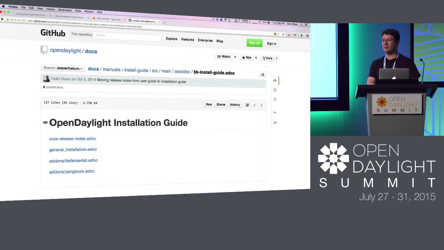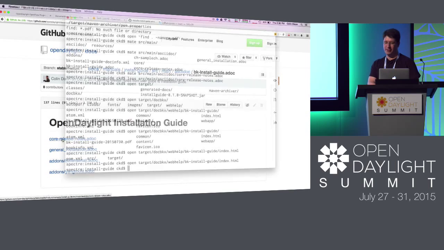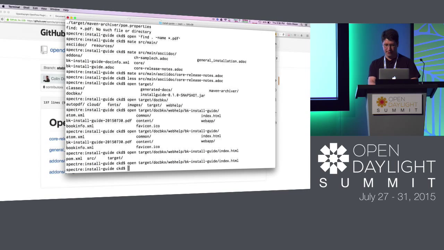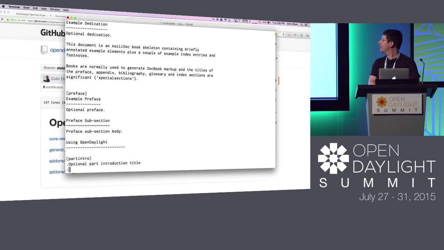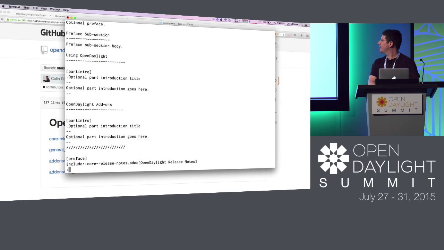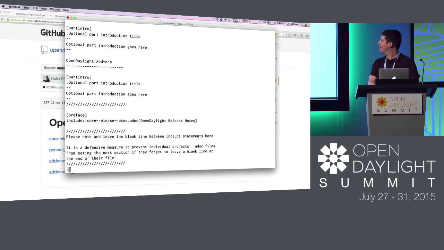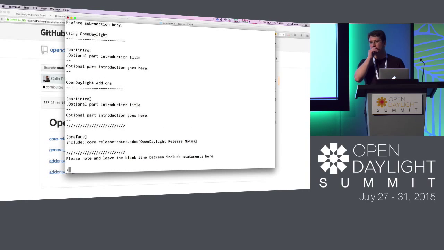Well, let me check something really quickly. Let me do less source main ASCII doc. The reason I'm asking is that it seems to me one little thing someone who's not an expert could do is come in and clean up the markup to make it more browsable. So the answer is that includes are rendered in.